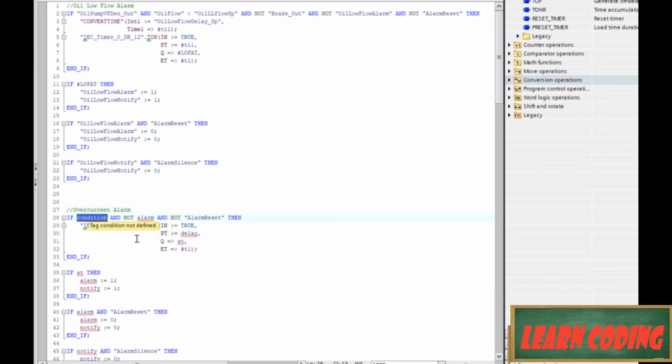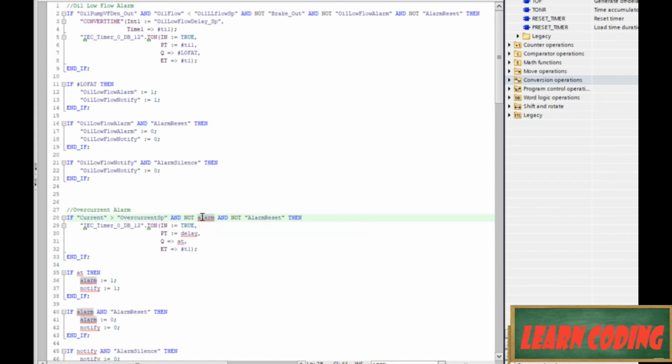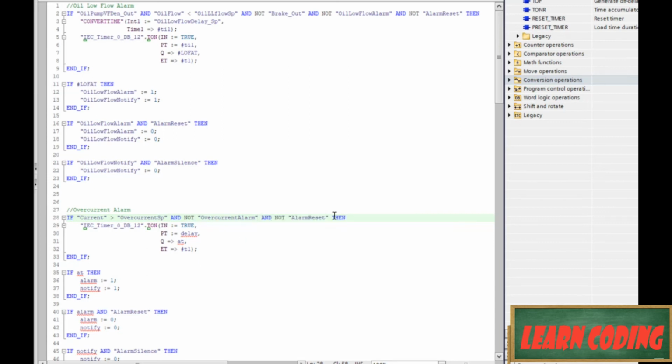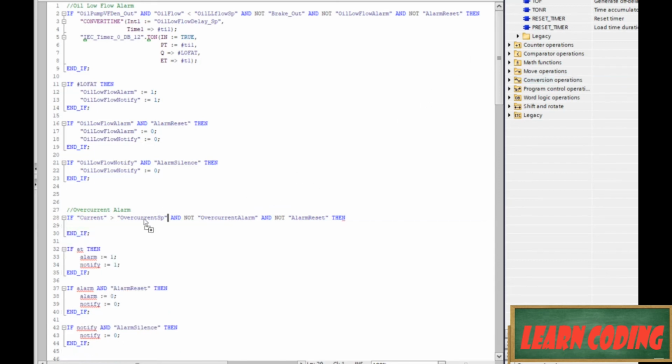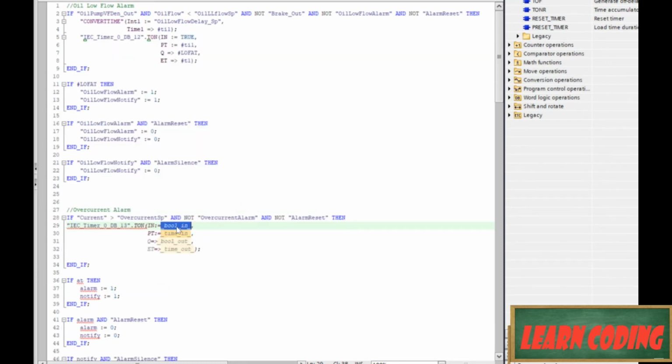And let's get into this. So we're looking for if current is greater than our overcurrent set point and not our overcurrent alarm and not reset. And let's replace out our timer. So drag a clean timer into there. Good. And our Boolean in, that's going to be true.